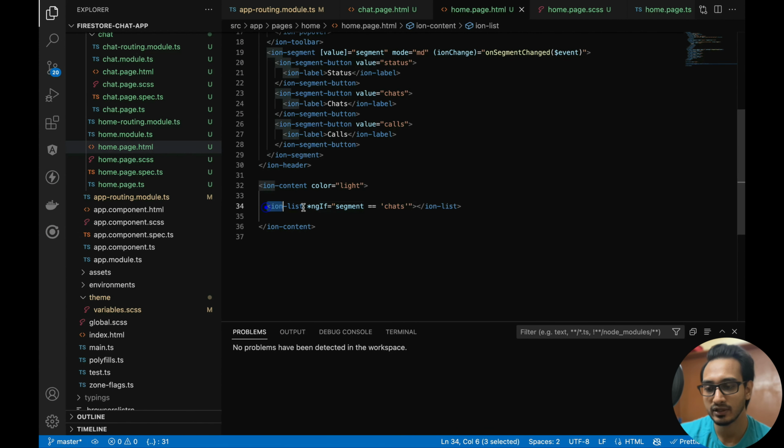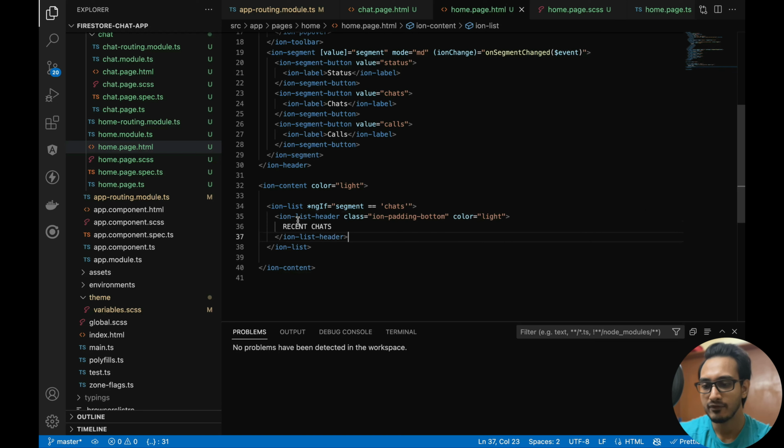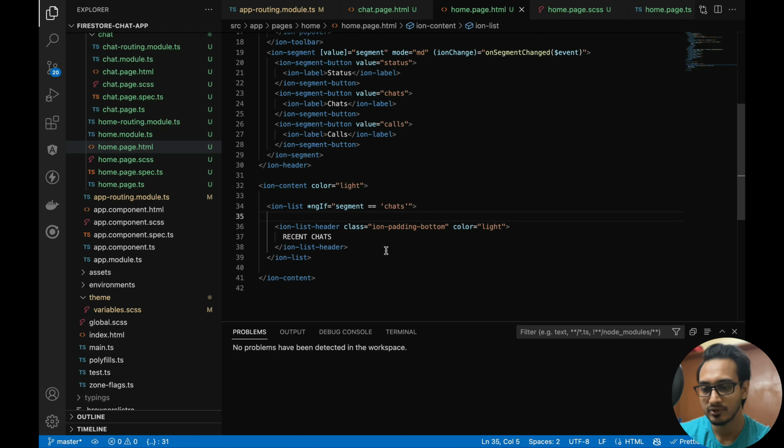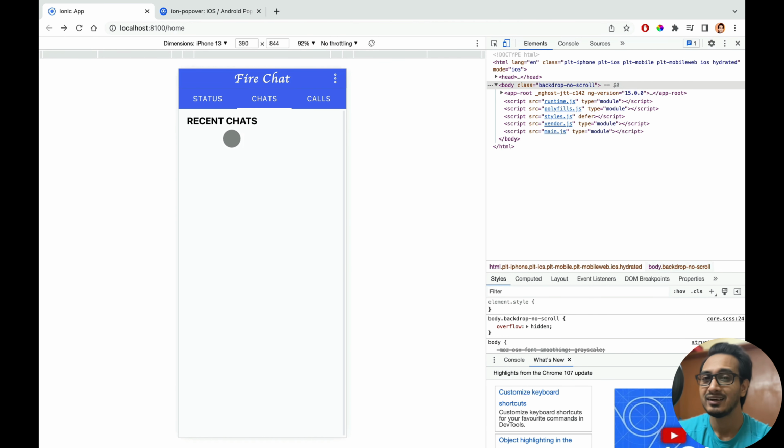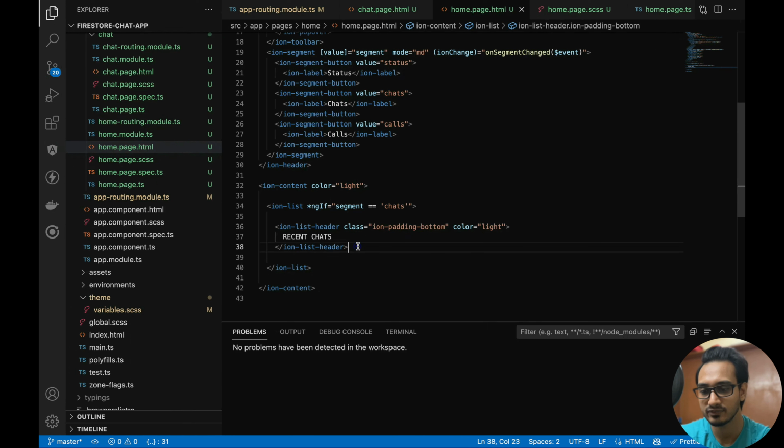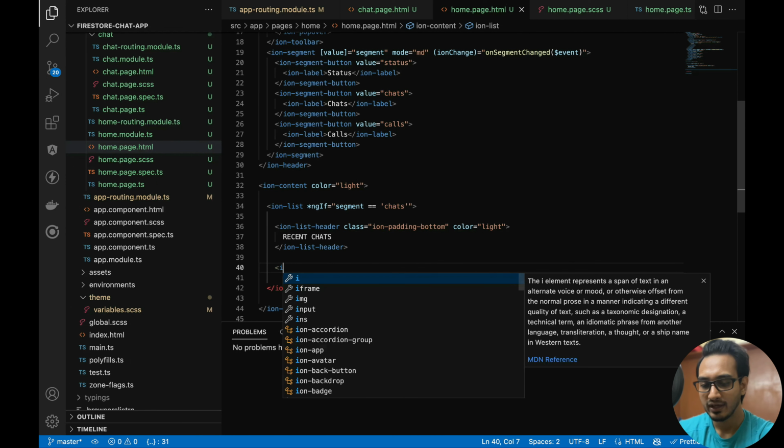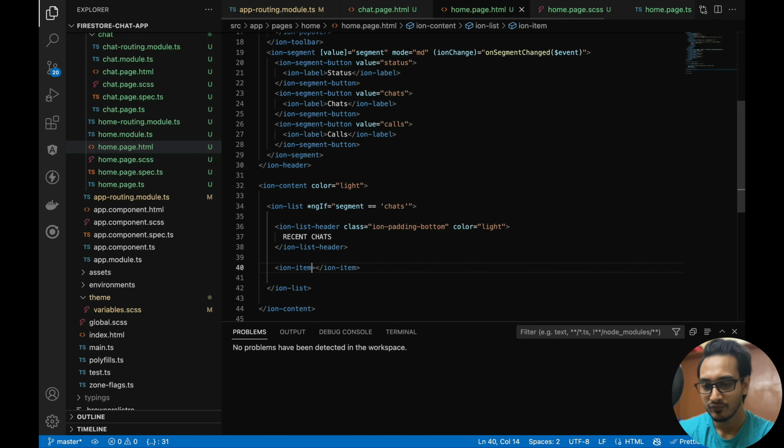Now in this particular Ion list, we are going to work with some Ion items. Let's do that. At first I will have an Ion list header that will hold recent chats. That's what I've named it. You can in fact name it chats or whatever you want to. I've given some padding bottom and a light color background to that Ion header. So this is coming up, but I want to change the font size of it. We'll do that in the SCSS, no need to worry, but let's finish all this designing part first. Now I'm going to have an Ion item where I'll pass detail that will show a dash thing, but we need to have something here so that I can show you that part, right?